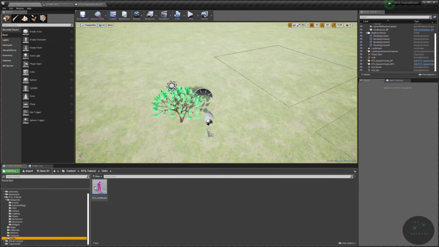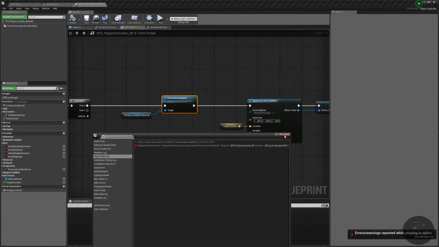Let's actually see what happens when we try to play this. So I'm going to spawn a character in, and it's deleting it all right, but it is actually causing quite a few problems. We're going to get this error. And this error is going to cause a slew of problems down the road.